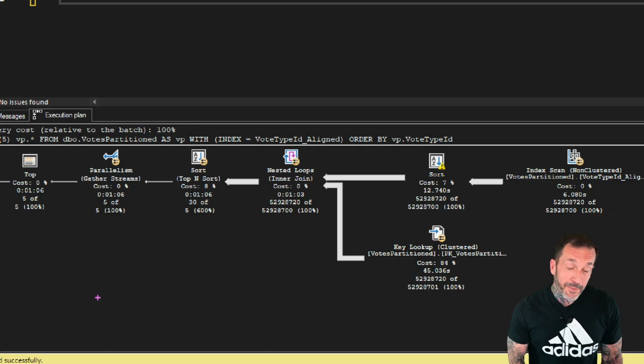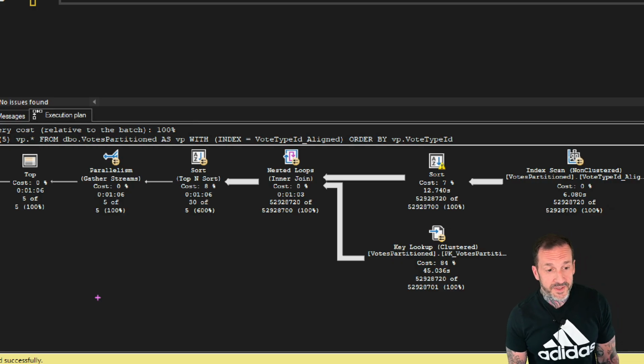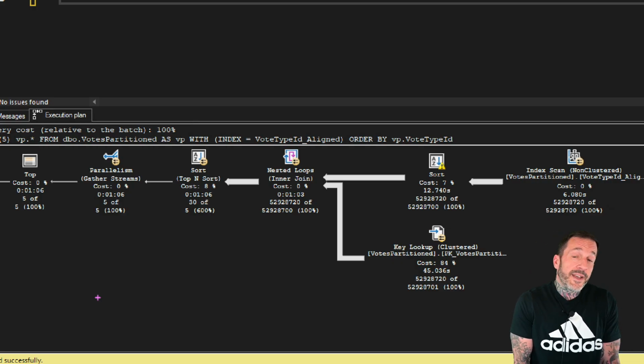So, to summarize, partitioning, it's a data management feature. It's there for you to quickly swap partitions in and out of your partition table. If you combine partitioning with clustered column store, you may see some performance improvements around segment or row group elimination. We didn't dig into that in this video. We'll do that in another video probably.